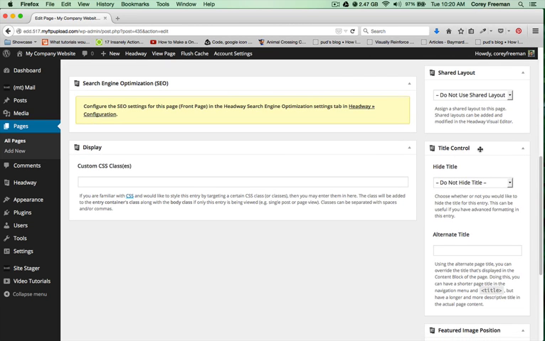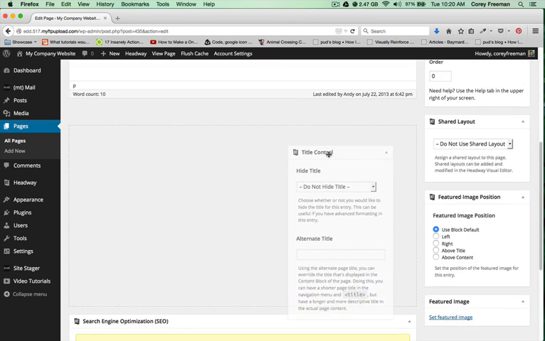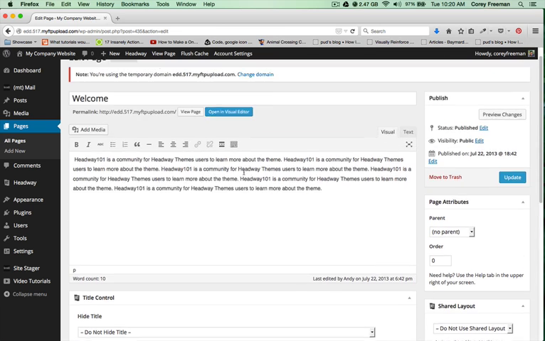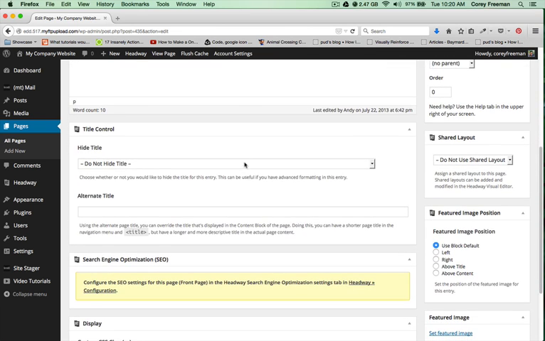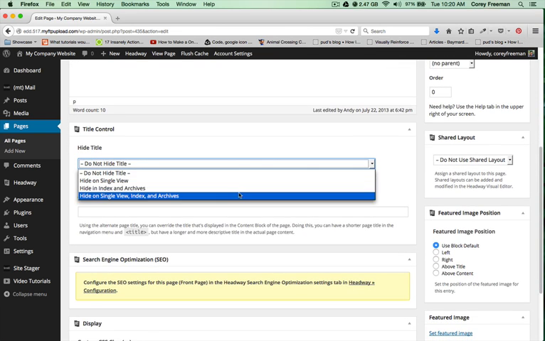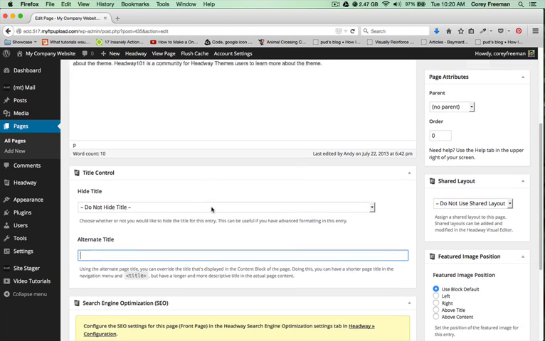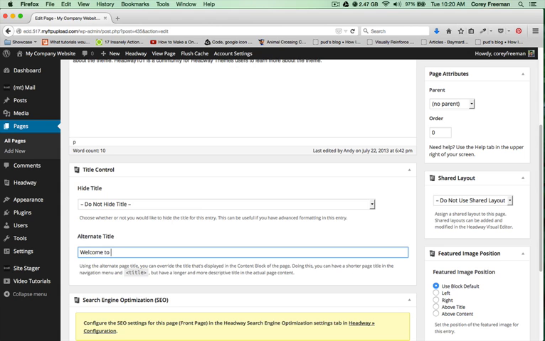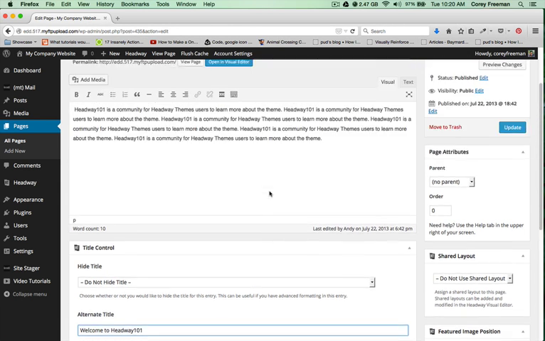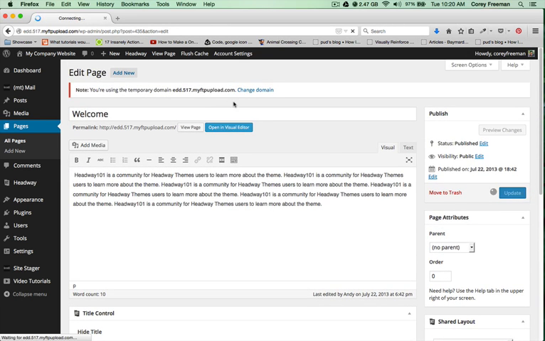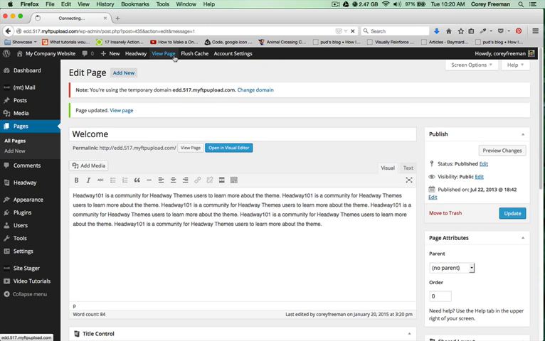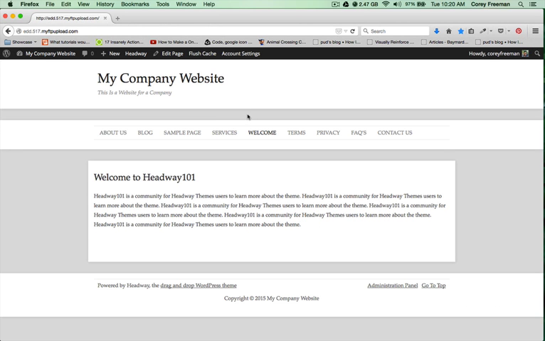If we scroll down, you can see over here under title control, and I can click and drag to move that right below my page editor. I could choose to hide the title if I wanted to, or I could choose to type in an alternative title, so I'll go ahead and do that. And I'll click Update. Now if I view the page, you'll see here where it says my alternative title, so my headline, Welcome to Headway 101, and the text I wrote in.